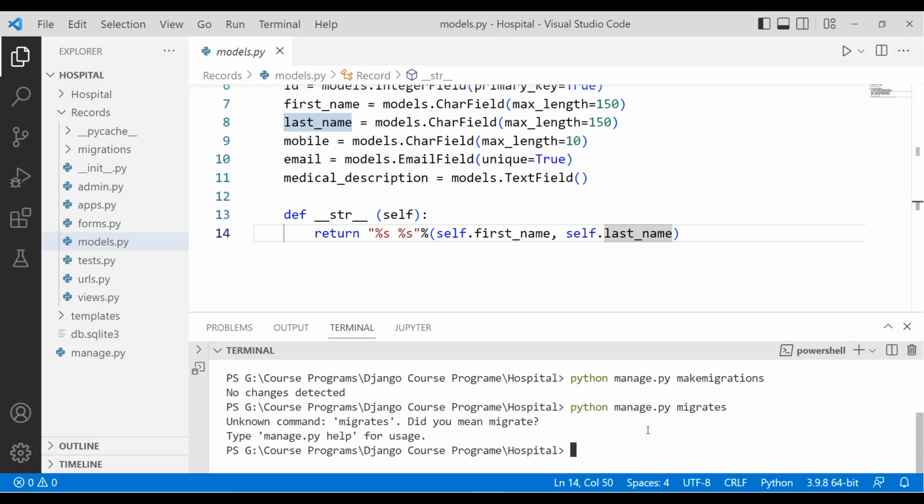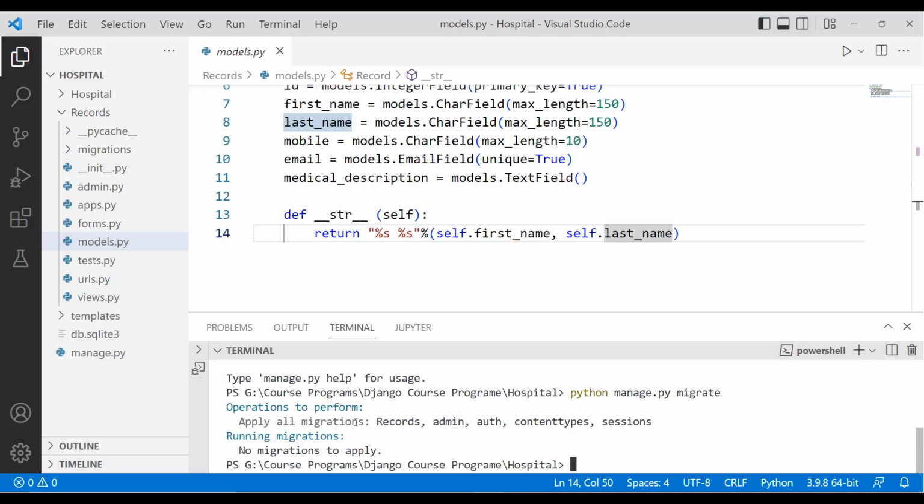Here you can see that I wrote the spelling of migrate wrong. I wrote it as migrates. Basically it is migrate only. So please take care of the spellings while writing the command, otherwise you will get an error. So I rectify it and execute, and you can see that all the operations are performed and the migrations also run successfully. So after creating a model, I want to create a model form.